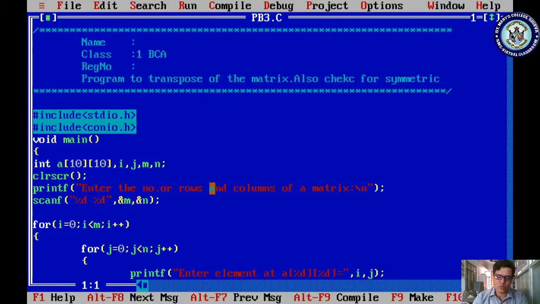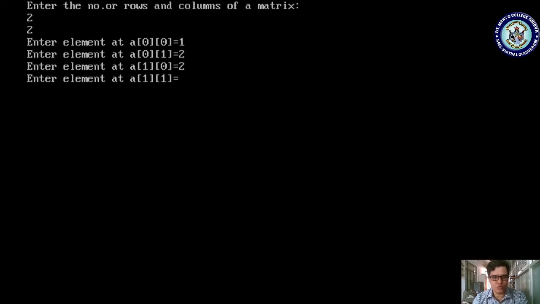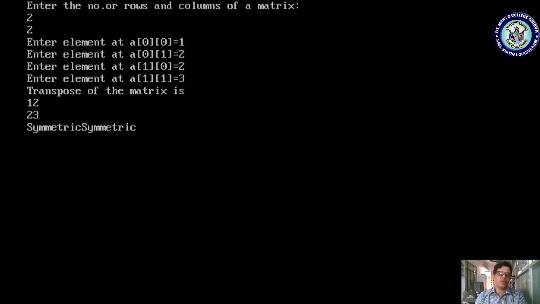Okay, and once again I am running my program, and I am giving the number of rows and number of columns as 2 rows and 2 columns. I am giving 1 2 2 3. So 1 2 2 3 is symmetric. Okay, it is printing it twice.